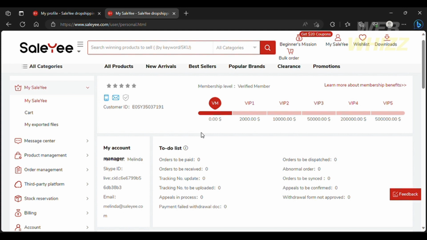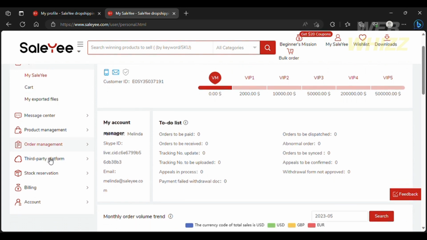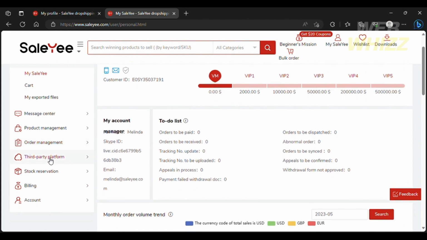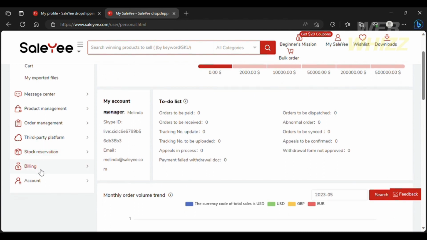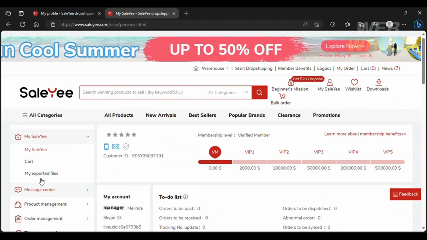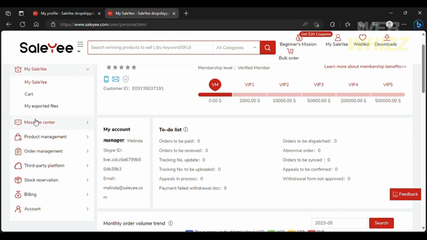In the left sidebar, you will see tabs like My SaleYee, Message Center, Product Management, Order Management, third-party platform, stock reservation, billing, and lastly, account. Under the My SaleYee tab, you can access the My SaleYee cart, news, and My Exported Files.